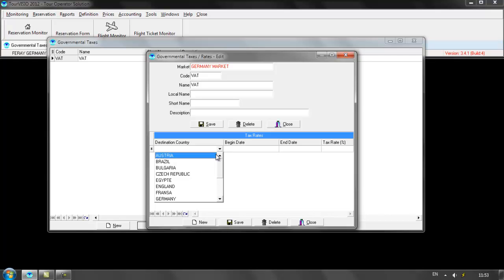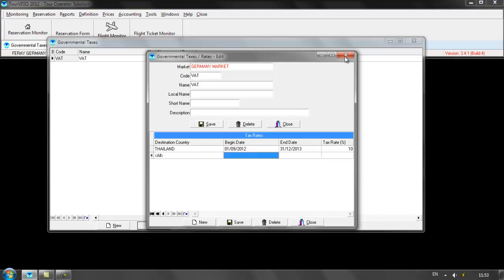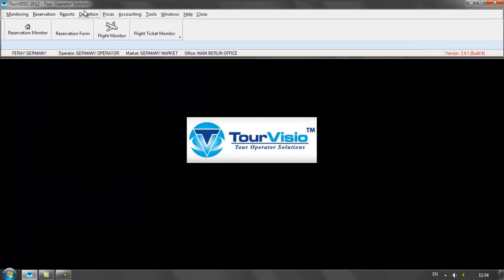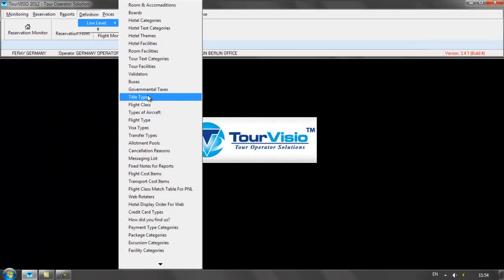For example, for Thailand, if you need to enter something, you can add dates for this period. For example, tax rate is maybe 10% included in your services, so if it's obligatory you can show it in your invoice. If not, you don't need to enter it. We will delete this row, save and close it. Next step is title types.